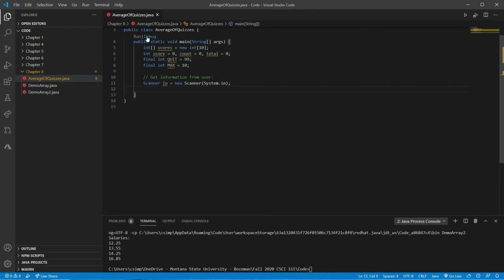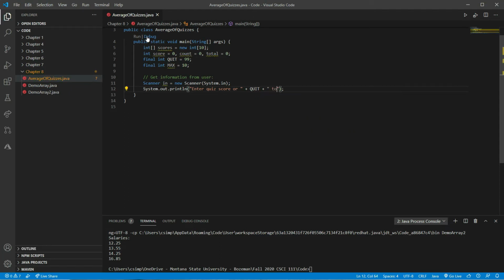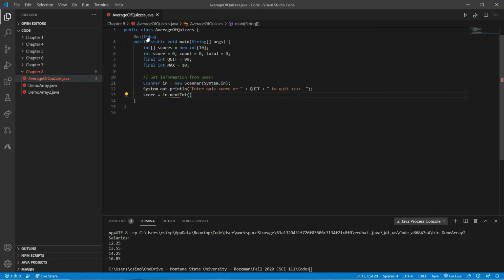And let's ask the user for the first quiz score or quit. So we're going to do our sysout, and we're going to say enter quiz score, or in this case, we're going to put our sentinel to quit, and then give ourselves a little bit of space so the user knows where to print. Okay, let's set our score equal to our input at this point, and we're going to assume it's the next int for our input.